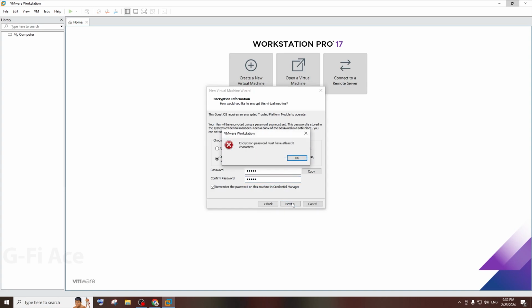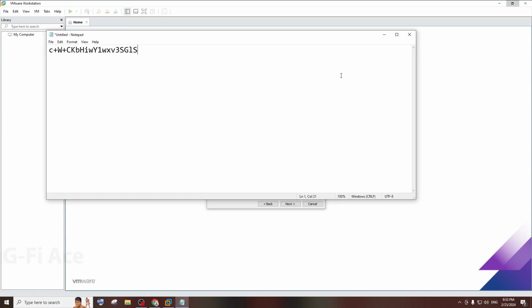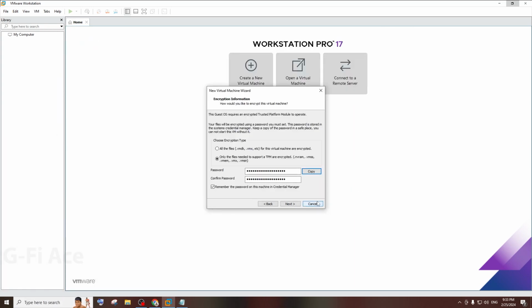See here, if I select next, it shows that the encryption password must have at least 8 characters. So you can give any 8 characters, or if you click on generate, it will generate and copy this key. Save this key somewhere. After this, select next.